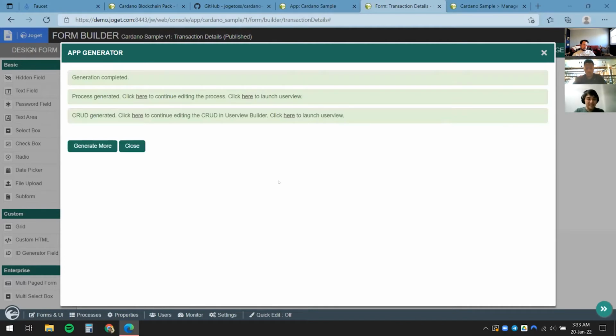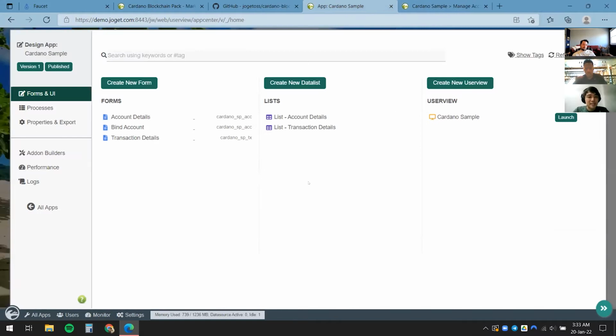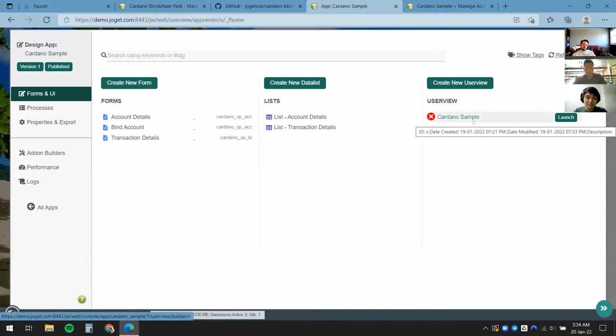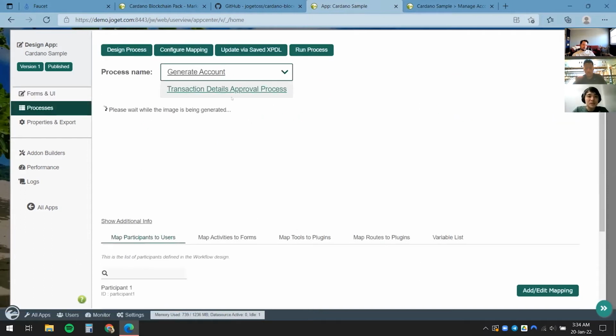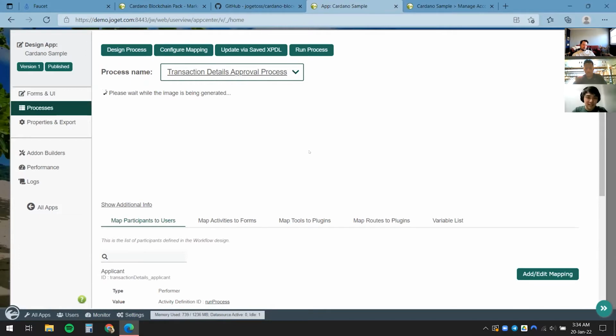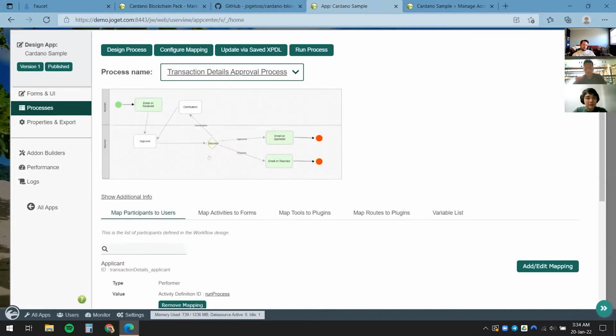All right, so the generation is done. I'll close it and come back to the app design. And just like that, we have our elements generated for us. The data list and the user view elements have been automatically added in for us. And when we come to the processes, we also have another process that has been generated automatically for us. So we'll just wait a few moments. Okay, right. So the process diagram has been generated, as we can see.